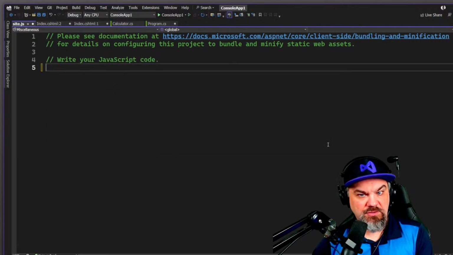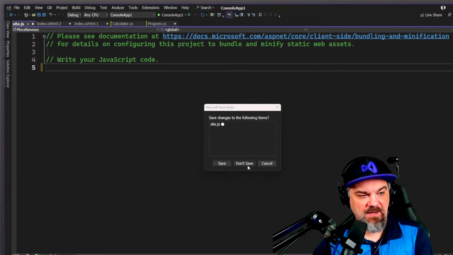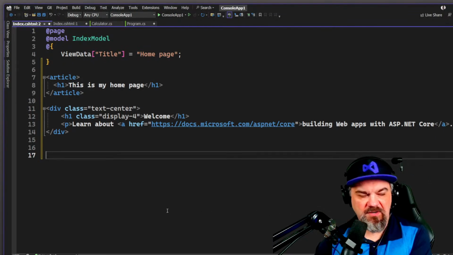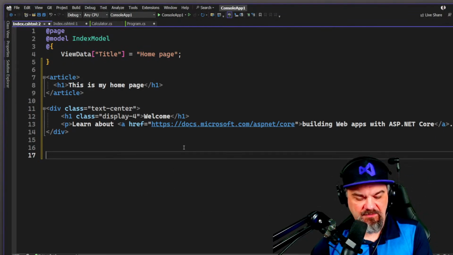But it should just work out of the box, working with your JavaScript and the IntelliSense there as well. I was talking about JSON and XML. Yeah, go back to the JavaScript file.